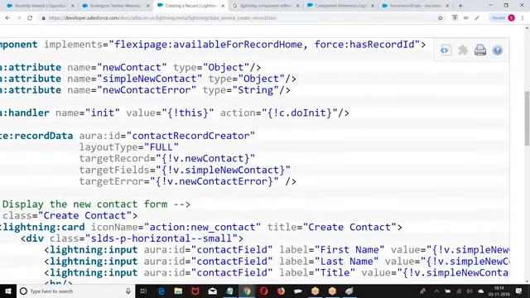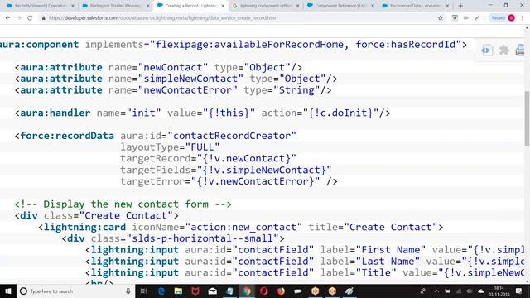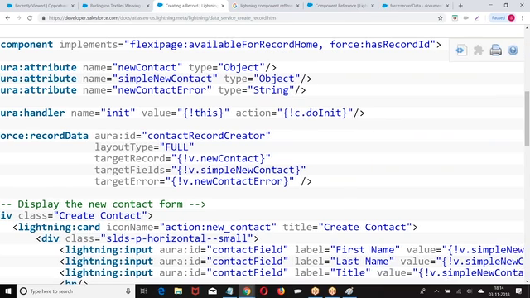Now I have not used layout, I have used fields here. Then what have you taken? ID, layout type, target record, target fields. Now the question is, when should the action happen? When the component is loading, then only the record should be created.